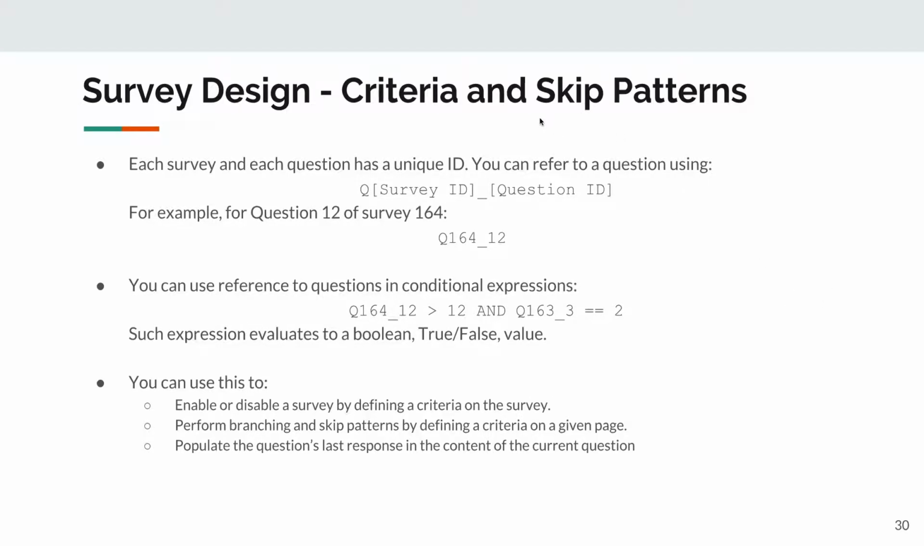For skip patterns and criteria, the way that we are handling it is basically you can refer to any question throughout the study from any other survey, not necessarily from the survey that you are working on, for example, from the baseline survey or previous experience sampling responses. You can refer to those questions by using this pattern: Q, survey ID, underscore, question ID. For example, to refer to question 12 of survey 164, you write Q164_12. And then you can use that in a conditional expression, the same way you would if you're familiar with programming languages. You can write it like this.